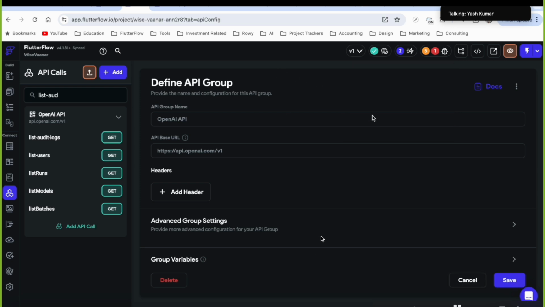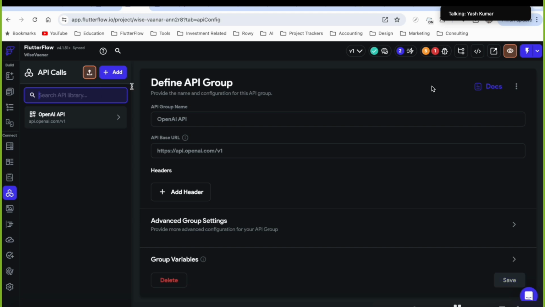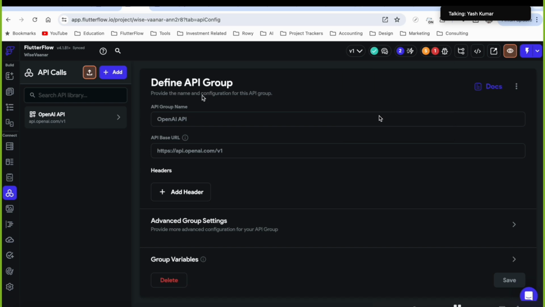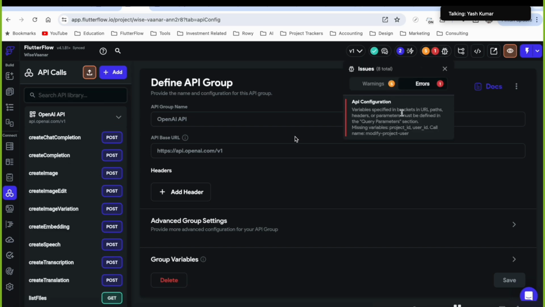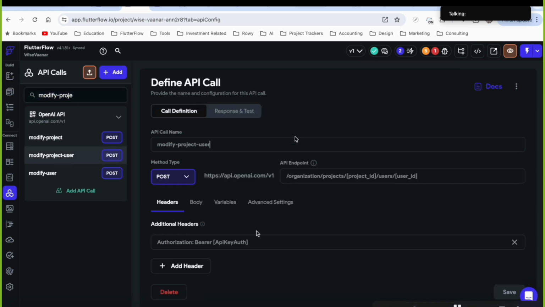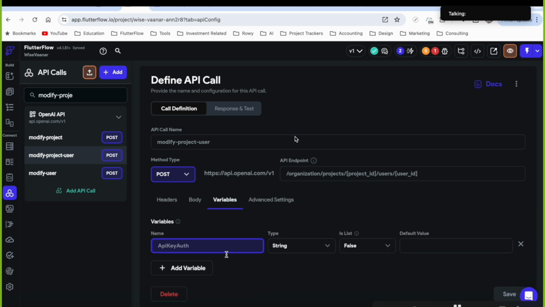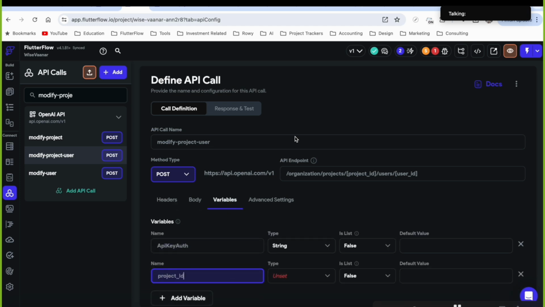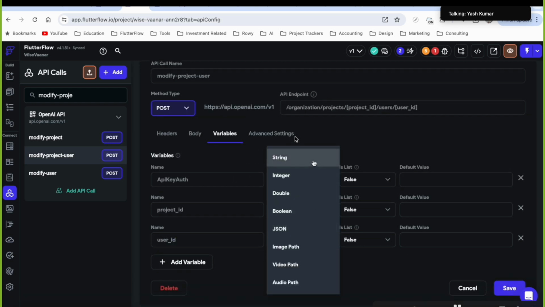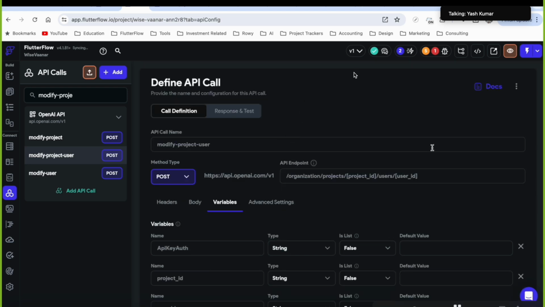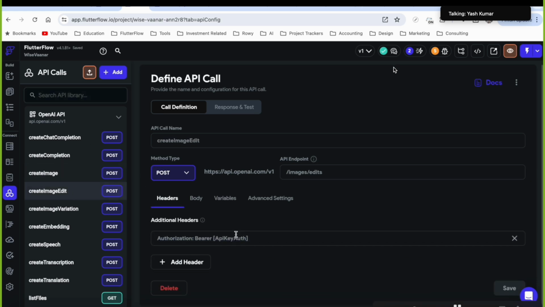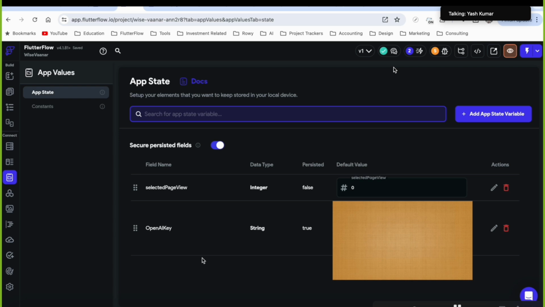So just resolving the last error, which is again in modify project user. So we'll search for that. So we have added the variables that it asked for, and let's see if this resolves. Yes, those errors are resolved. So now we can actually get to the main part that we wanted to do, right?